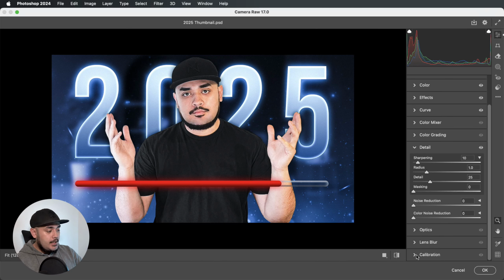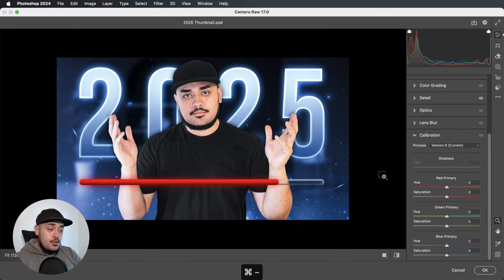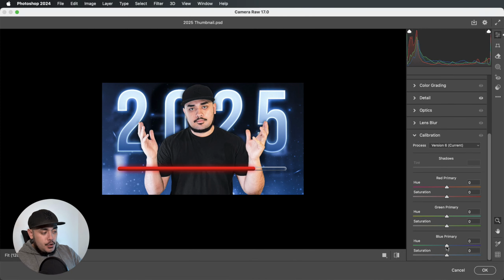Now let's move into calibration and let's just see if we can adjust the colors and get a better color overall. So let's just zoom out and let's just adjust the hues of the blue primary. So let's just adjust these hues and see if we can get a better color. So off the bat, I can see that if I move it more to the right, we can get a nice purplish color, which looks better in my opinion. Let's just take it more to the right and just decrease the saturation ever so slightly.